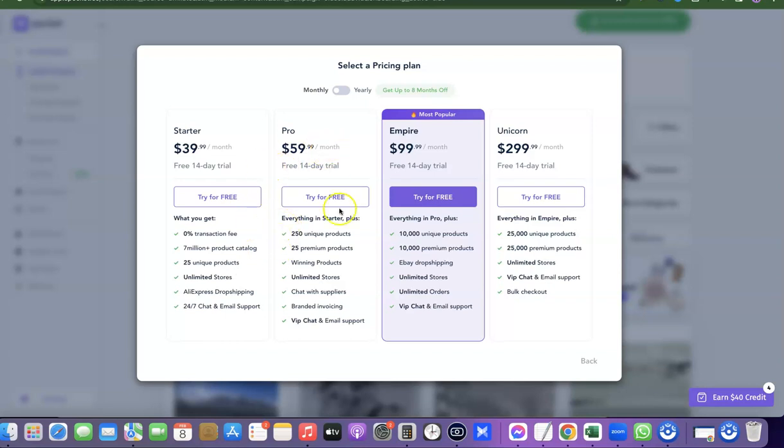For the pro account, it comes with 250 unique products that you can add to your dropshipping store, and it comes with everything in the starter plan. The third plan gives you access to 10,000 unique products, and it also comes with 10,000 premium products. Now the premium products are winning products that you can actually sell. They are winning and best-selling products that you can quickly sell to see good profit.